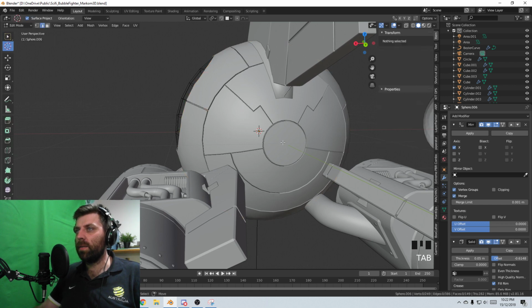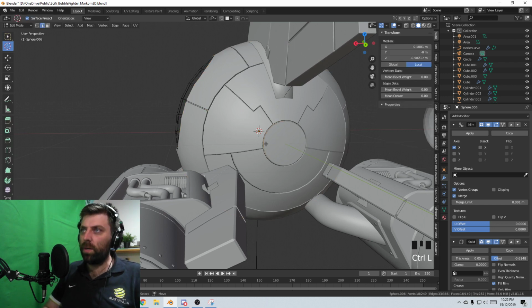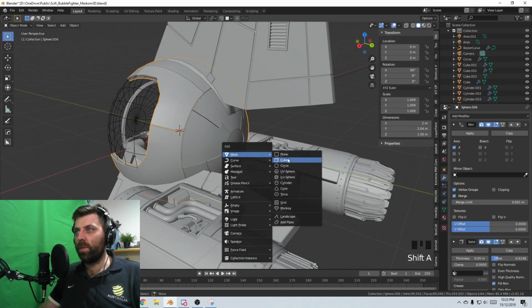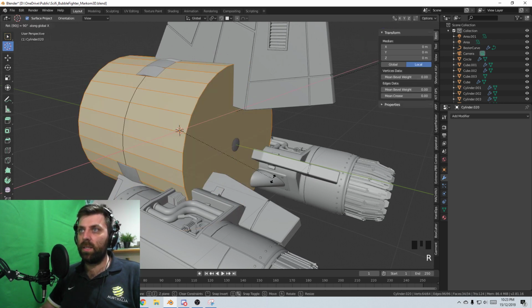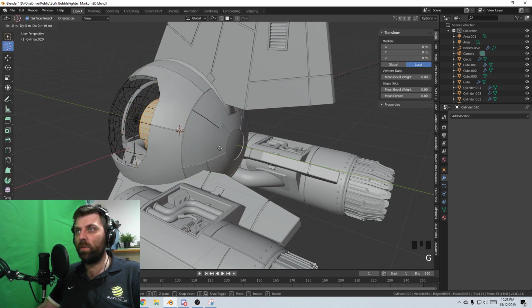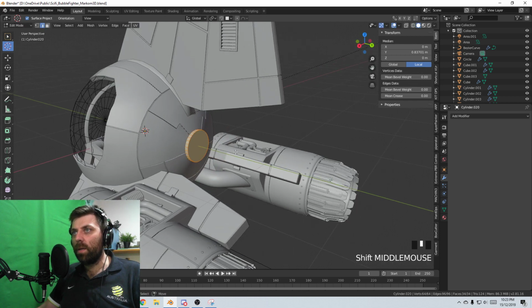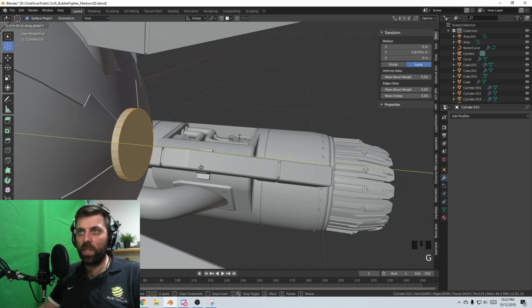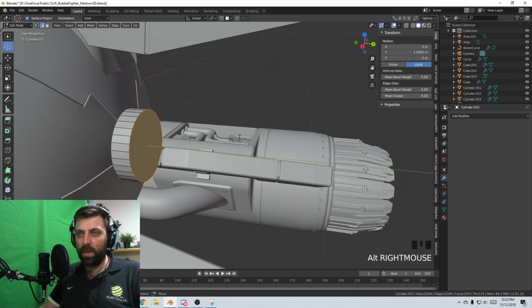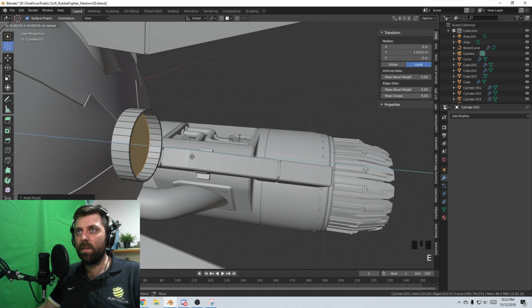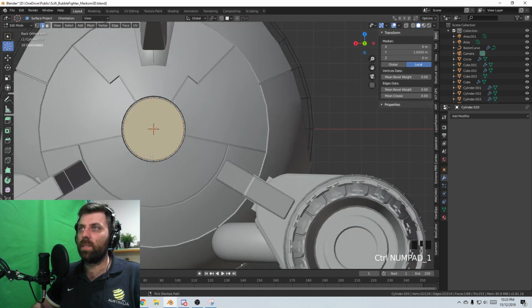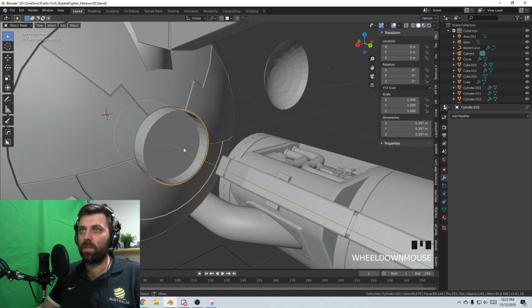Actually, let's do that. Control L, delete faces. And then from here, what I'll do is add in a sphere, rotate X 90 degrees, scale G, Y, put that in like so. So it's sticking out a bit, G, Y. I'm going to grab this, put an I to do an inset. And then what this will be is just a whole bunch of little instruments in here.